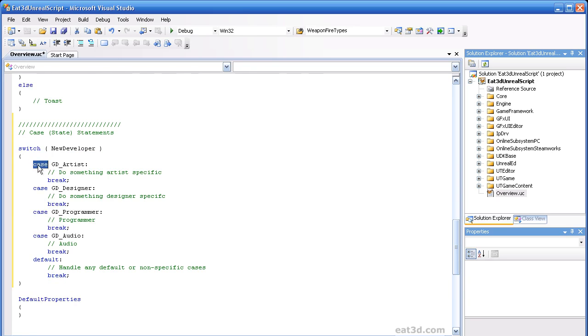So again, the case is basically the value that you are wanting to check to see whether the variable that was passed in is currently set to. So we've got the value of new developer, which we know based on what we set it on up higher in the file is currently set to the value of designer, which is also the value of 1.